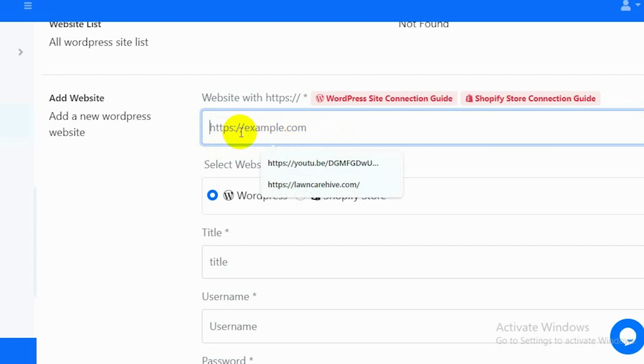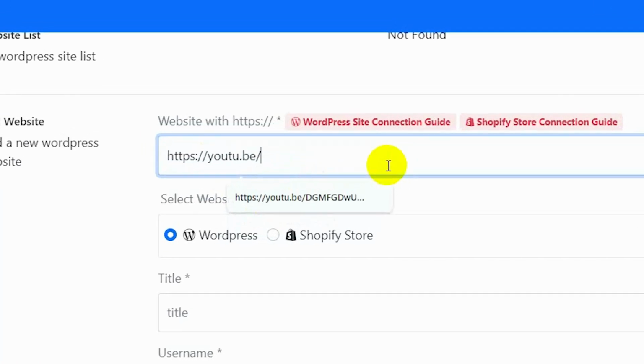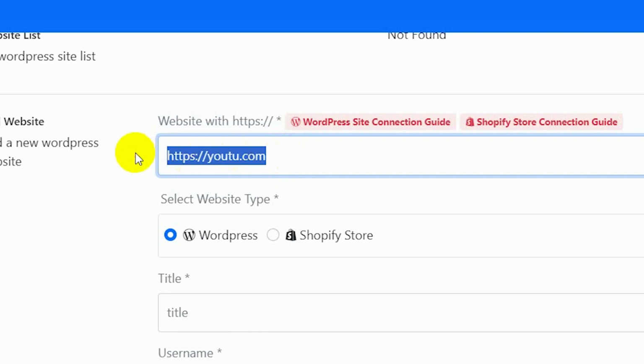Another mistake that people most of the time make is that they provide HTTPS and then, for example, the website name with a slash at the end. For example, this is a website name and we write .com. If we provide a slash here, this one, then it will not integrate our website with the aibuster tool. So what we need to do is provide the website name in this format. These are the two mistakes that most people make when integrating their website with aibuster.